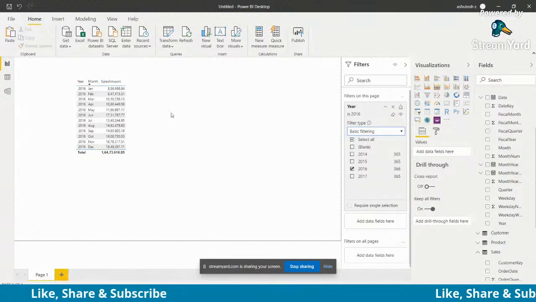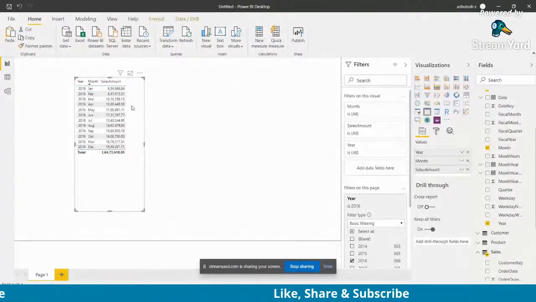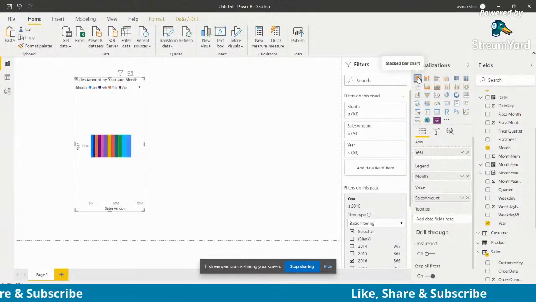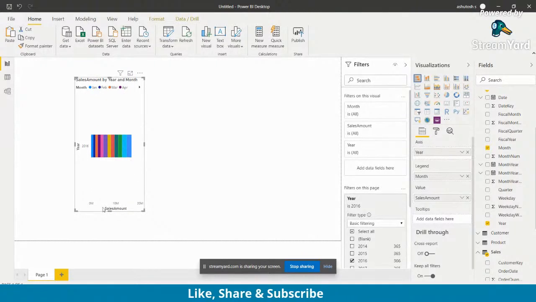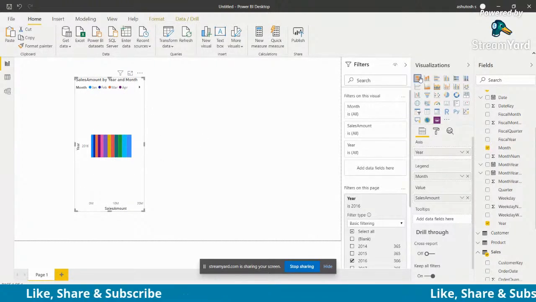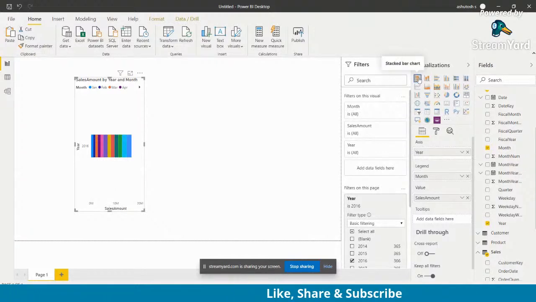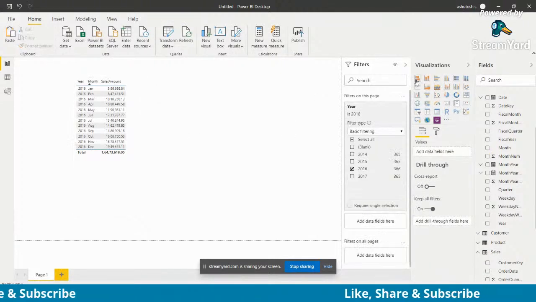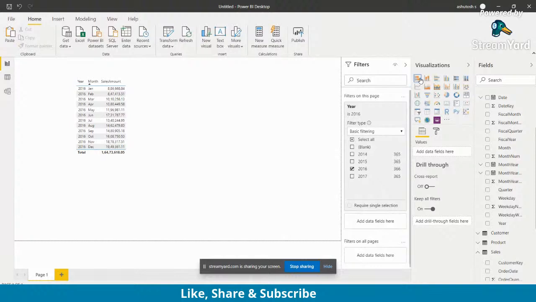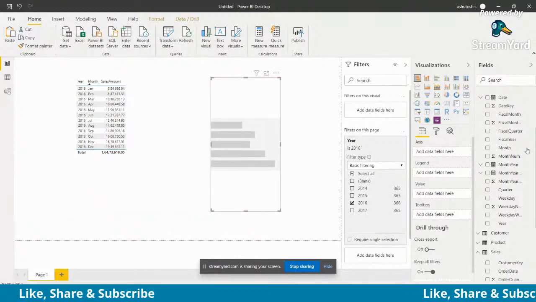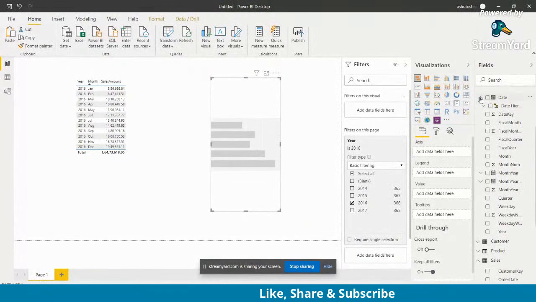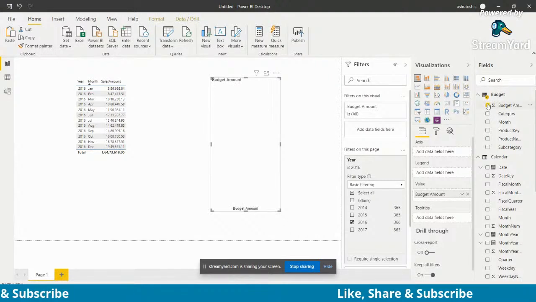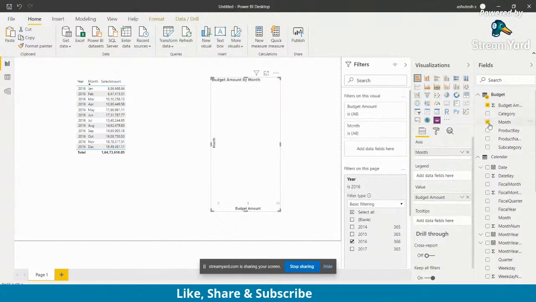Let's say you can convert the same table into visualizations. Let's say if I click on the stacked bar chart, if you see, this is how it is going to be displayed. Since the data is not in sync with the bar chart format, this is the reason why we are getting this. But let's say we create a bar chart for budget amount and month.